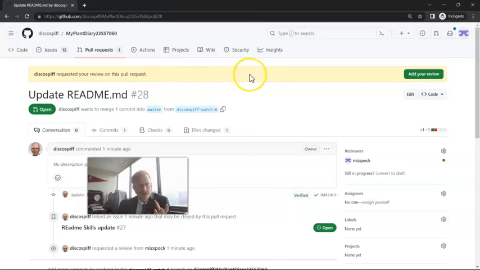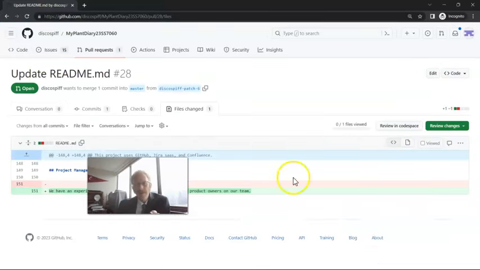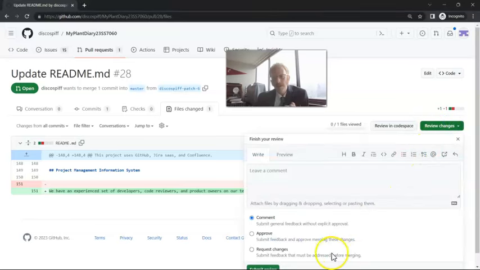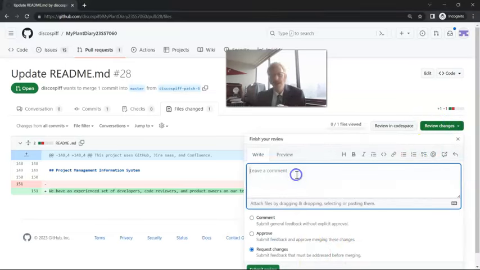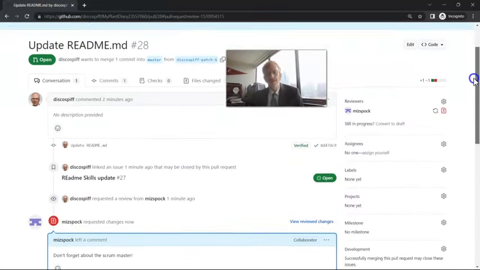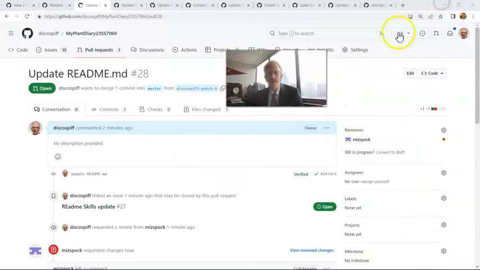And notice that there's a note here, again, looking for Ms. Spock's account, not mine, that says a review is requested. So say add your review. And I'm going to go to review changes, and I'm going to say request changes. And I'll say, don't forget about the Scrum Master. And then submit review. And so notice that we didn't approve it, but we said that we requested changes.